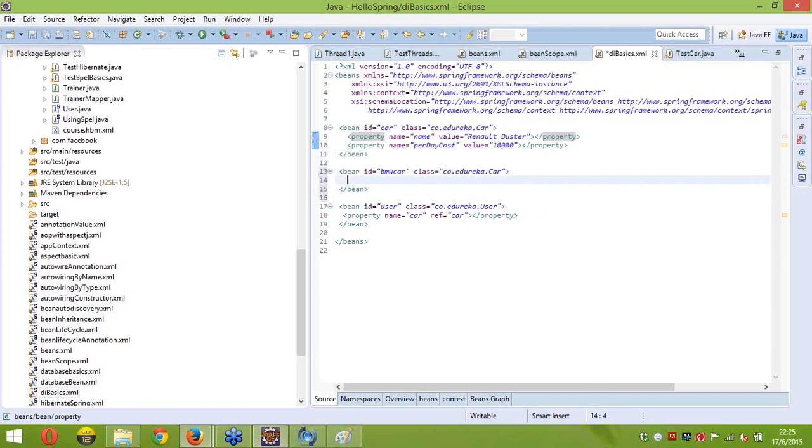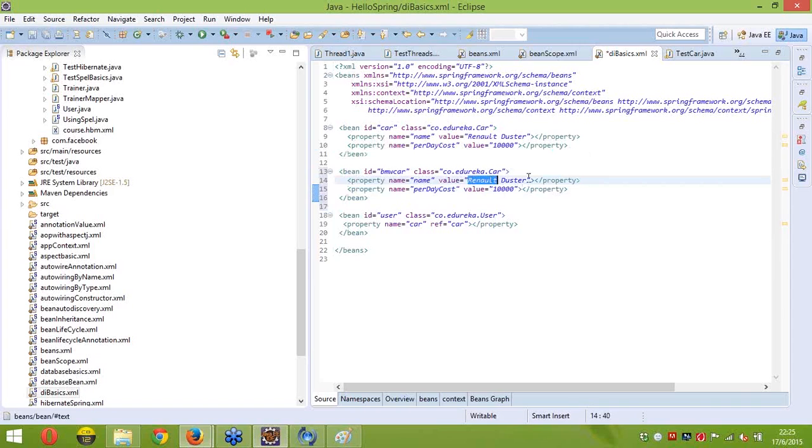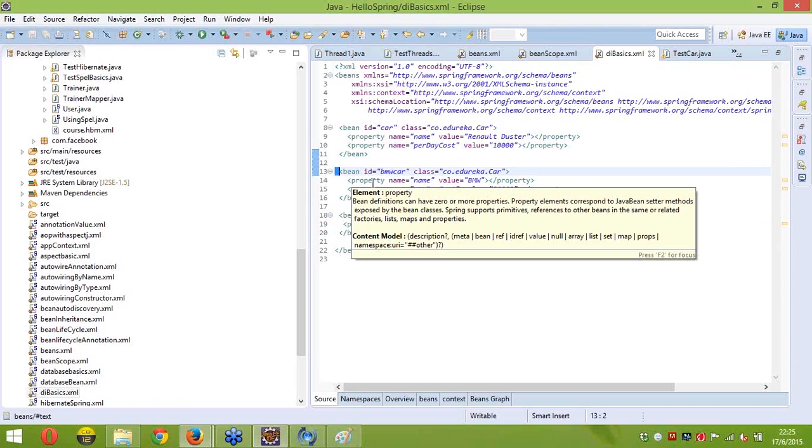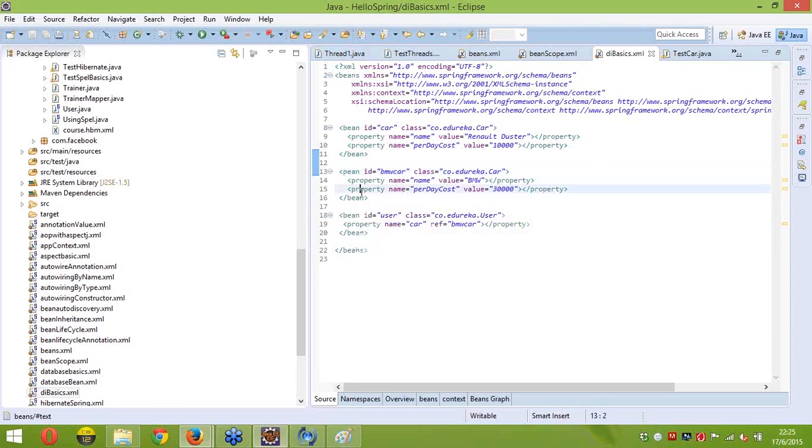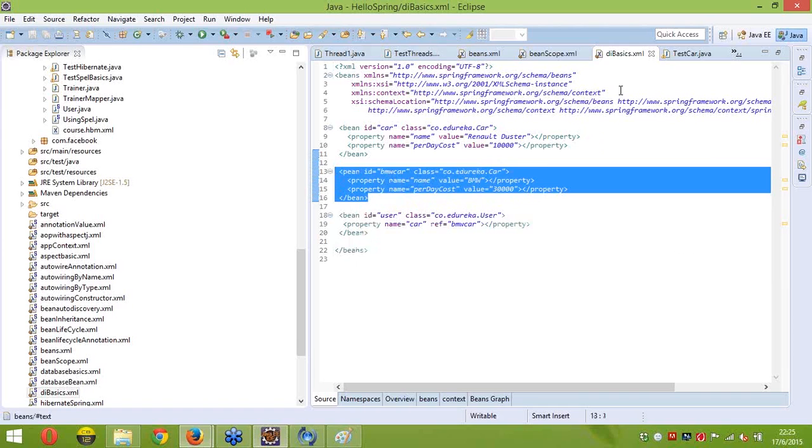I'll just copy this, and instead of Renault Duster you can say BMW, and you can see the per day cost is 30,000. And here instead of referring to this car, I can now refer to this BMW car. So now you can see that the user class will have a different car object itself, but I have not even changed a single line of Java code. Everything has been changed in this XML only.